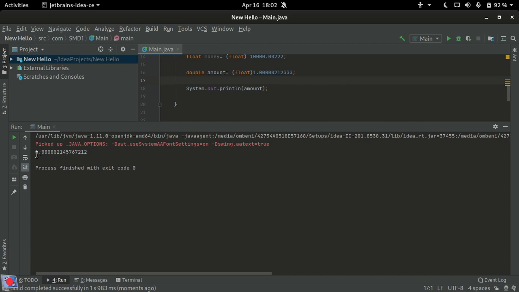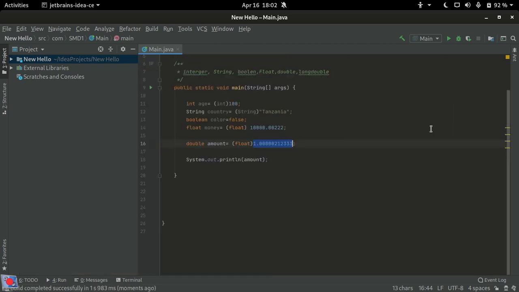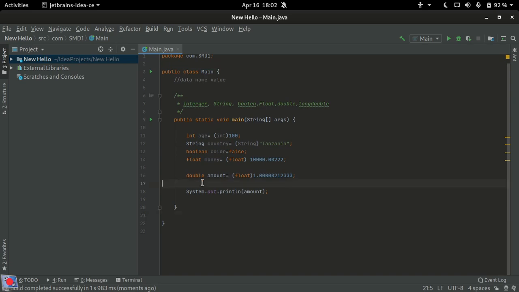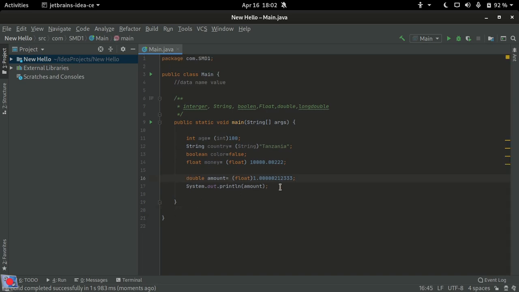And if you look right here, you can see there are a little bit of changes, because this one ends with 3 and this one extends more. So in a computer, we have something called double precision and single precision. This one is increasing the value to make it more precise than this one. I think you're getting my point, okay? Okay, so this is how to create data types in Java.